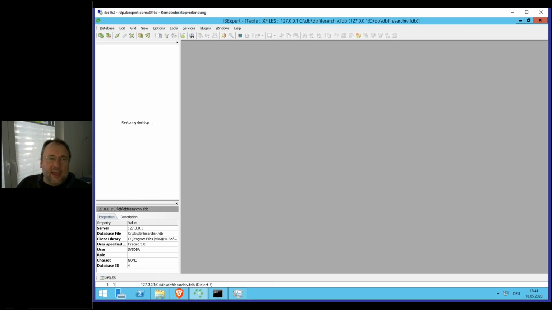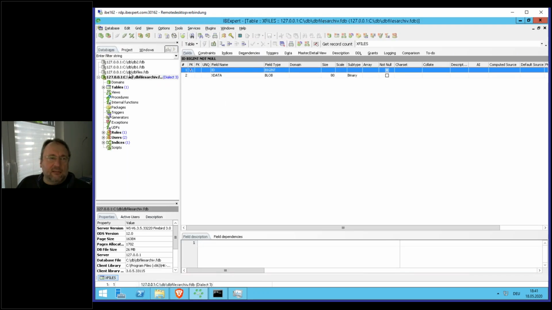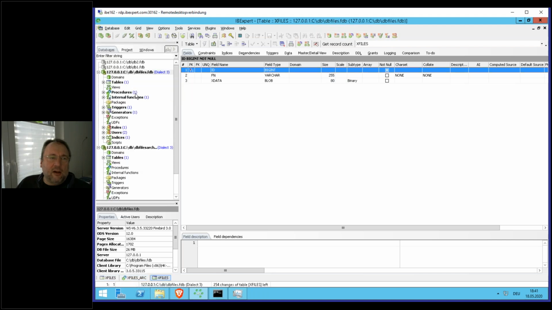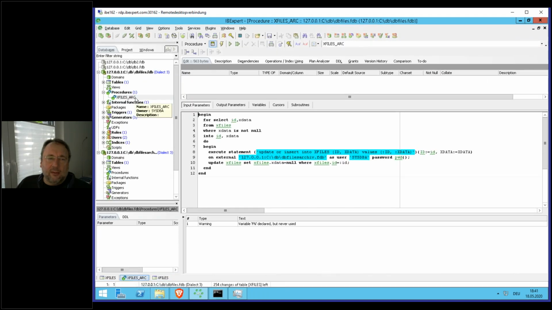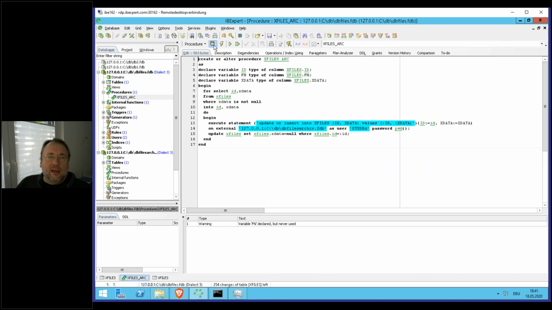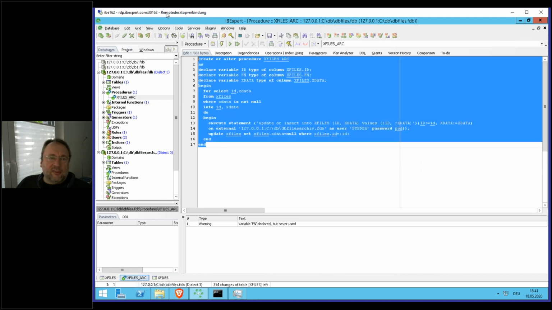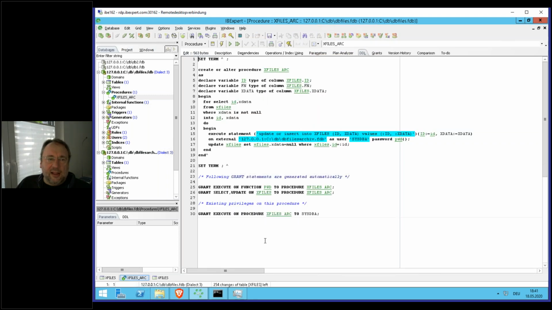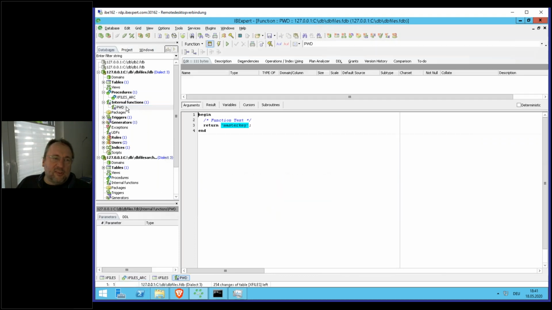We can also do a dearchivate functionality inside our archive database also. For example, I simply take this one, and I can also do the DDL with all the individual statements. But the first thing I need to have also in the second database is a PVD function.